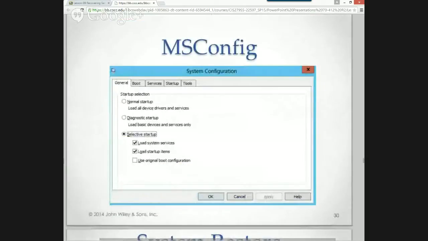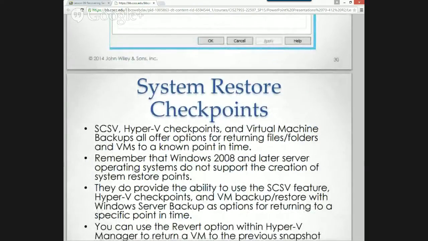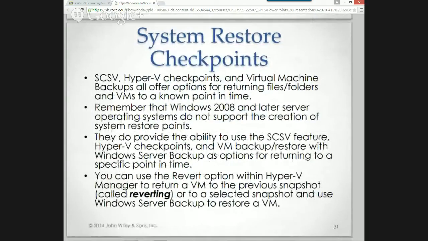So how many people have not used msconfig, or at least gotten in and played with it? Okay. Yeah. It's fun to screw things up. That's how we learn. So, system restore checkpoints.